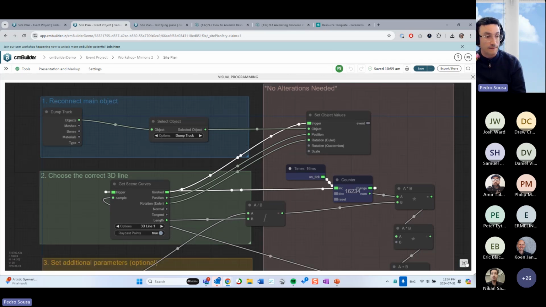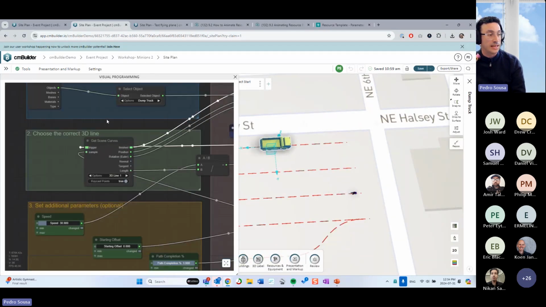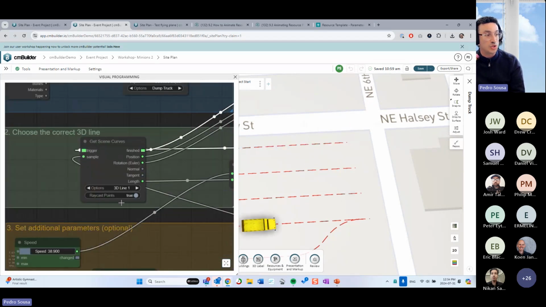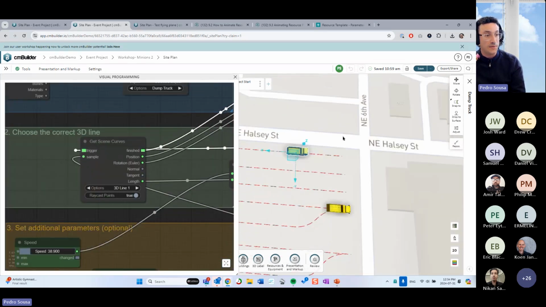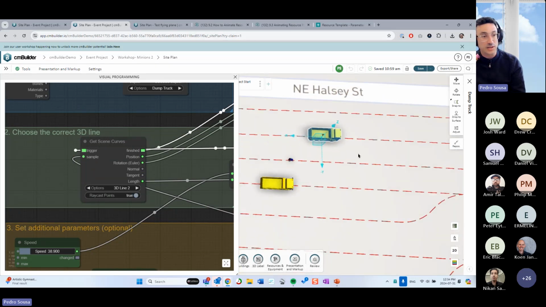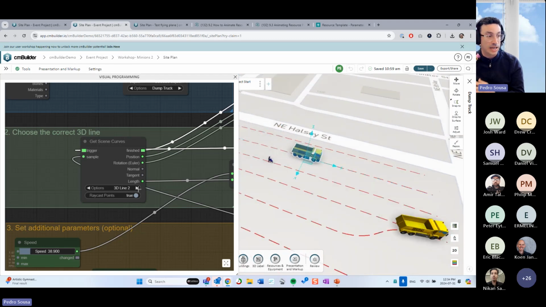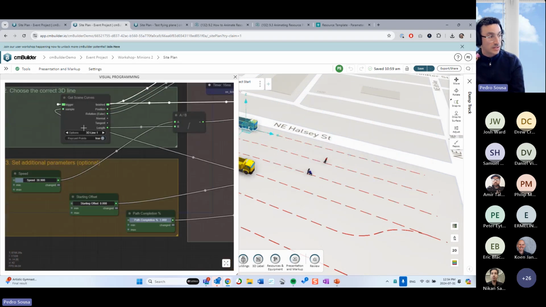And then you can ignore everything else that is happening here, but the next thing you need to do is to choose the correct line, right? So right now this is applied to the 3D line 1, but if I put this on the 3D line 2, you see that the truck is gonna run above that poor little guy over there. I'm just changing the path that this truck is going through.